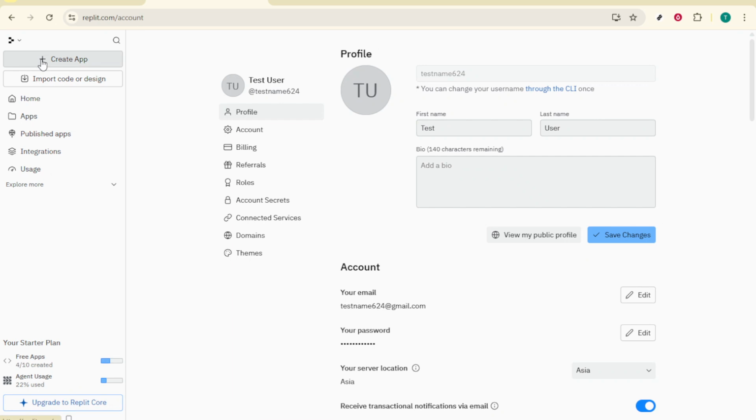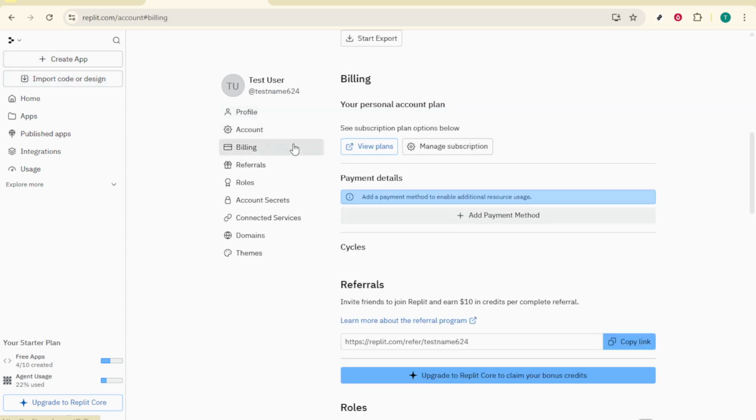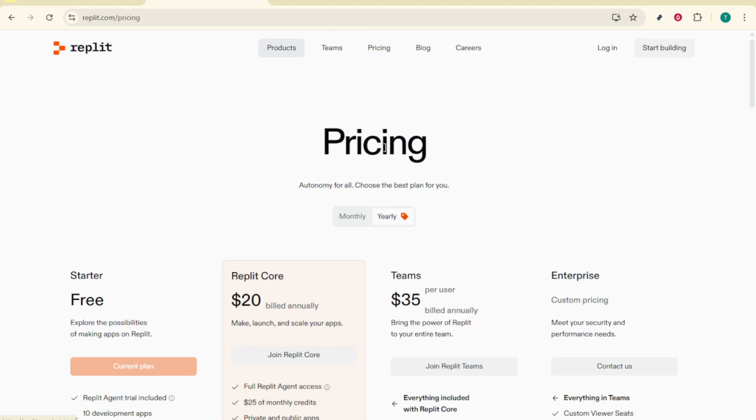On the left-hand side of the account page, you'll see a vertical menu. Click Billing. This section is where you can view your current plan, payment method, past invoices, and manage any changes to your subscription. Scroll until you find your current plan details.